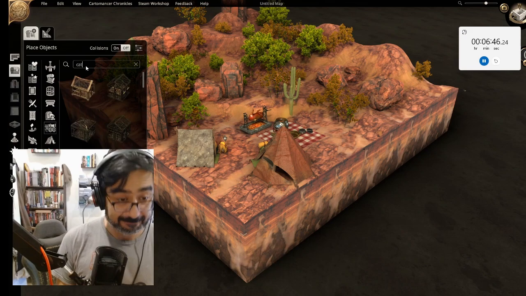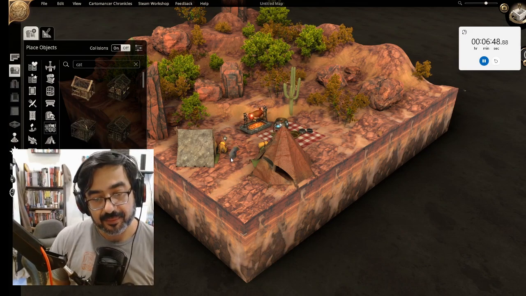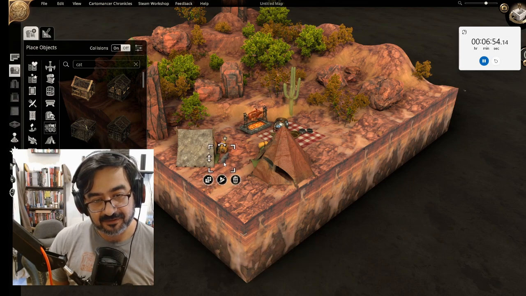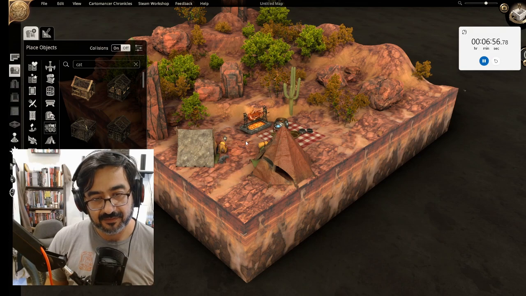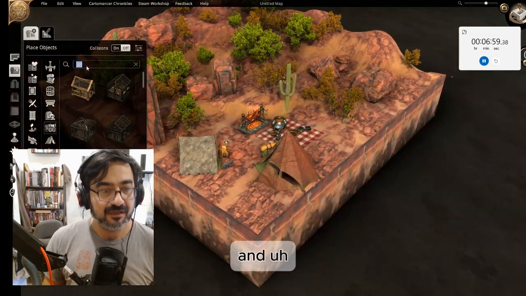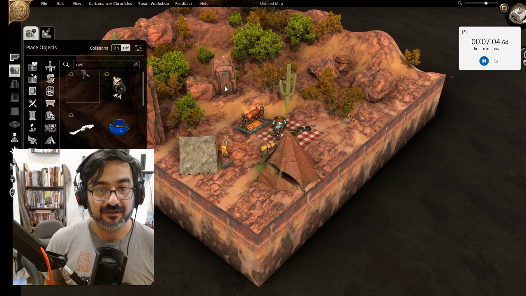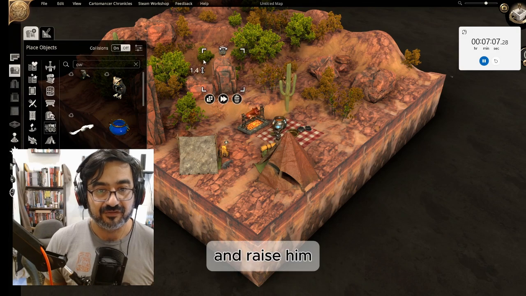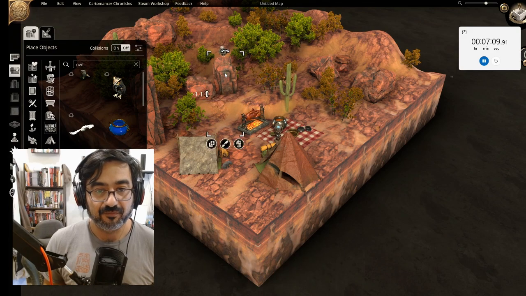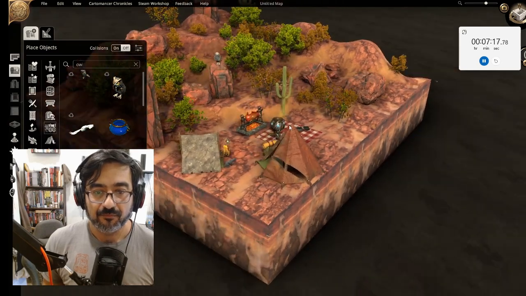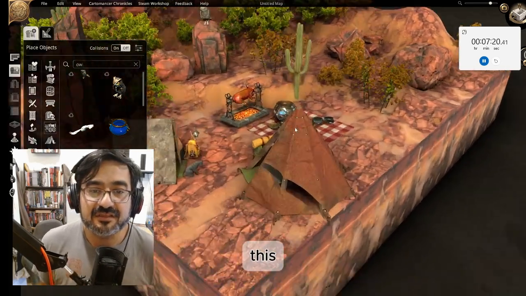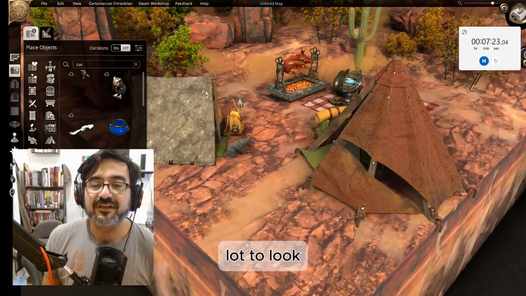Let's do a cat. Little kitty familiar. Get a good look at him. And an owl, because every wizard gets the owl. I'm going to raise him up, bring him. Wunderbar. We like this. We have a lot to look at right here.